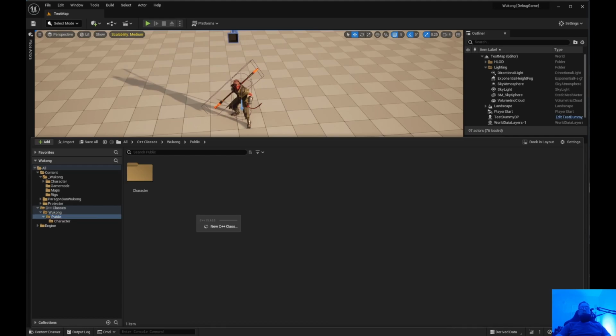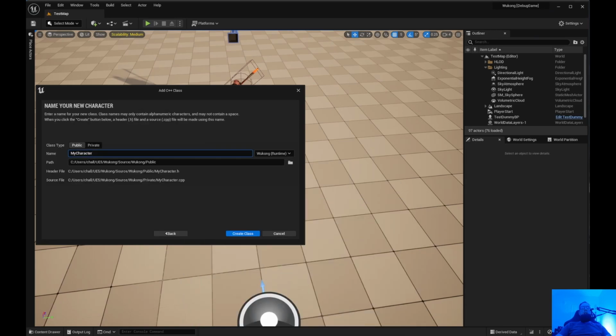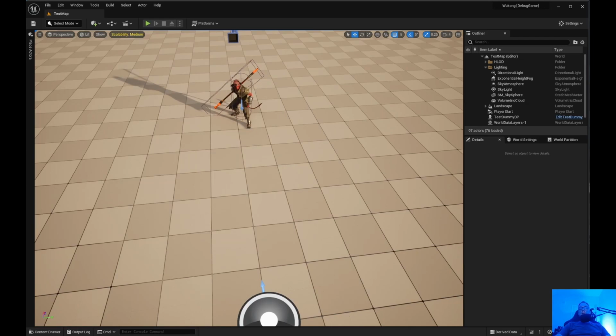Now inside here, you just want to create a new class. A character is a type of pawn that includes the ability to walk around. Well, we definitely need that. Go ahead and click next. We are going to put this in the enemy folder, and we're going to call this enemy and create class. Okay, so the class is created.